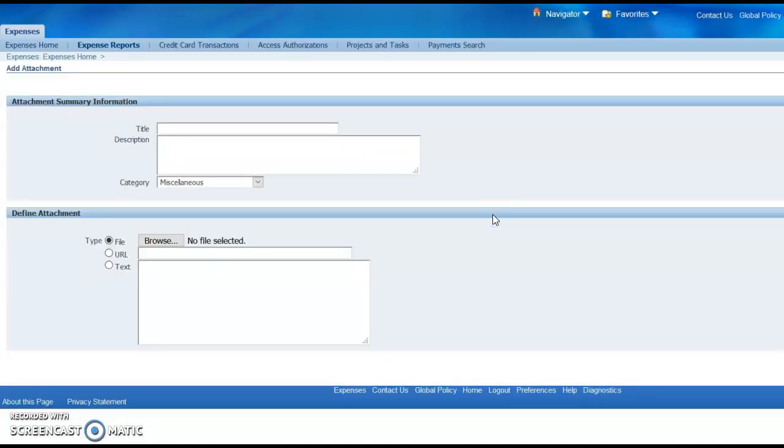You have to add receipts or they're not going to approve it. So you add a receipt for the internet, you add a receipt for your airfare. Okay, if you have no receipt, then you can't submit the expense. Okay, and then you click apply, go through and submit, and it will send it to Sheila.